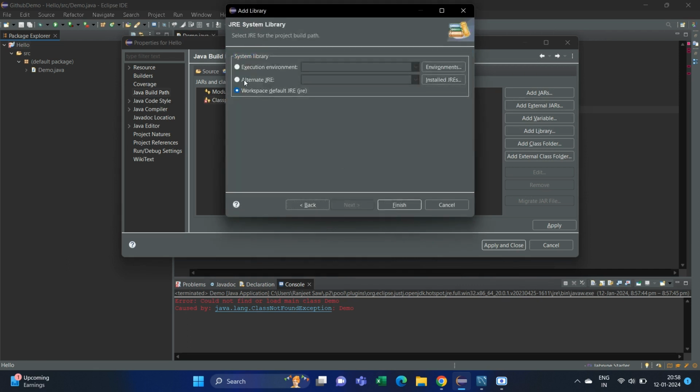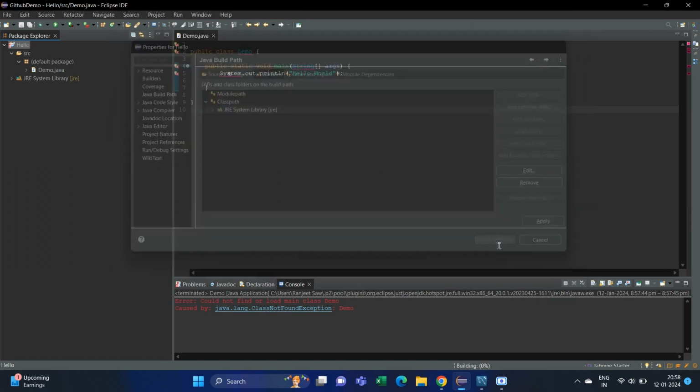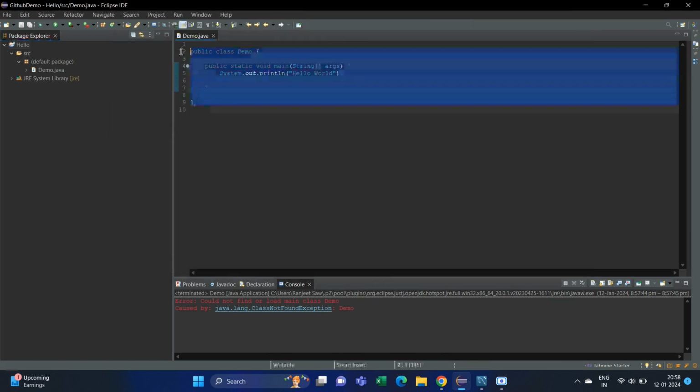Click next and there is an alternate JRE, so tick mark alternate JRE. Click on finish and apply and close. Okay, so you can see the error is gone and now you can run the program.